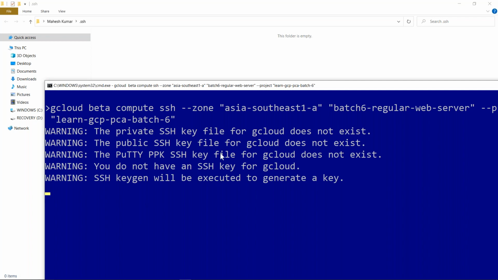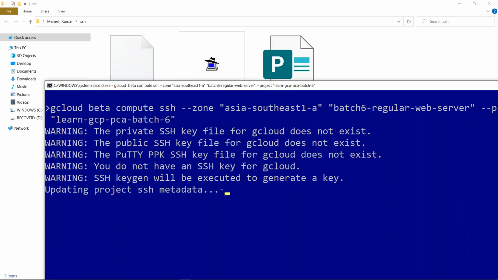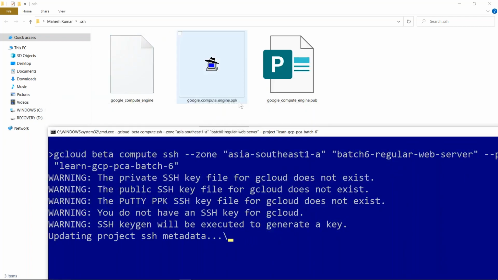You see nothing is there, so I'm going to generate. This command will be executed to generate a key. Once it generates, you should see the private key and public key. You see this .ppk and the private key files. Once you have everything, you should be able to log in. This is one way. Or if you want the traditional way of using PuTTY generator or SSH key generator, you can also use that.